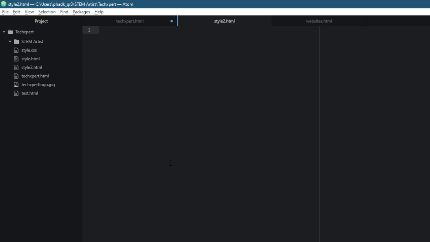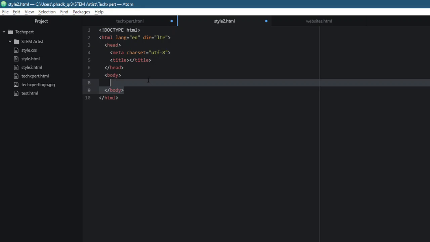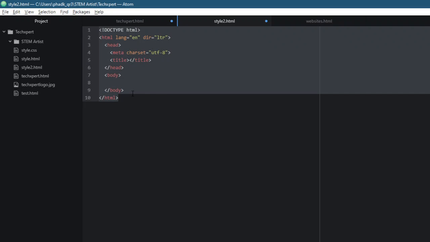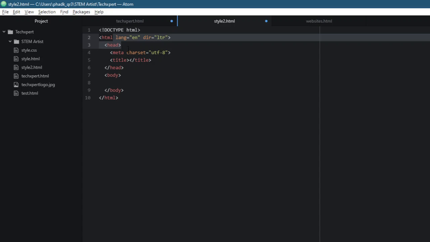And I'm going to name my file style2.html. Okay. And in some editors, when you just type HTML and click enter, it should add all your stuff in HTML, like the doctype HTML, the HTML lang en, head tags, all that stuff. But in case it doesn't, you can type that.